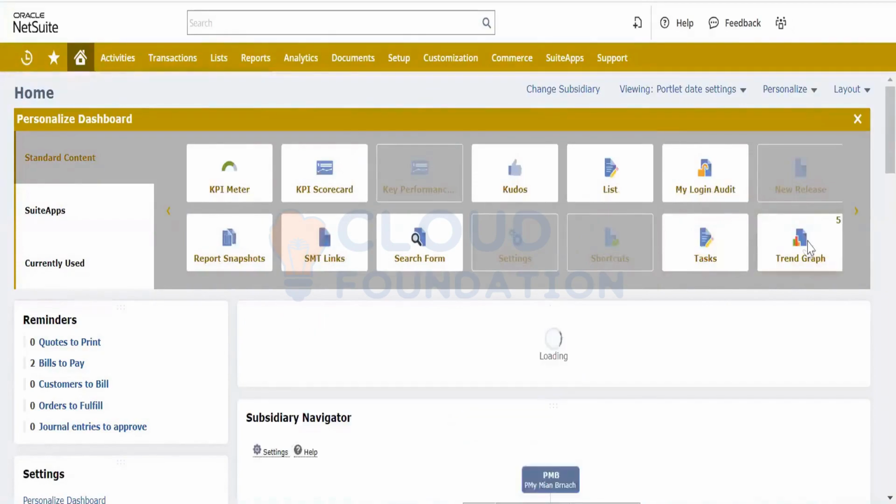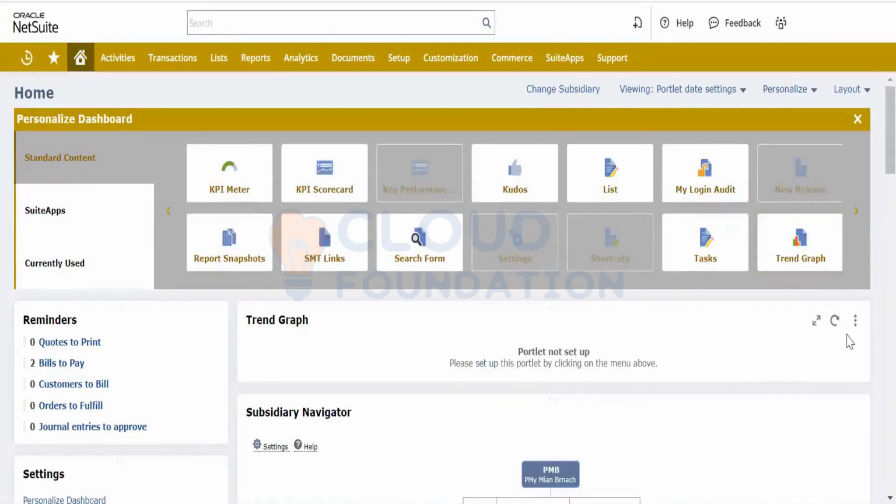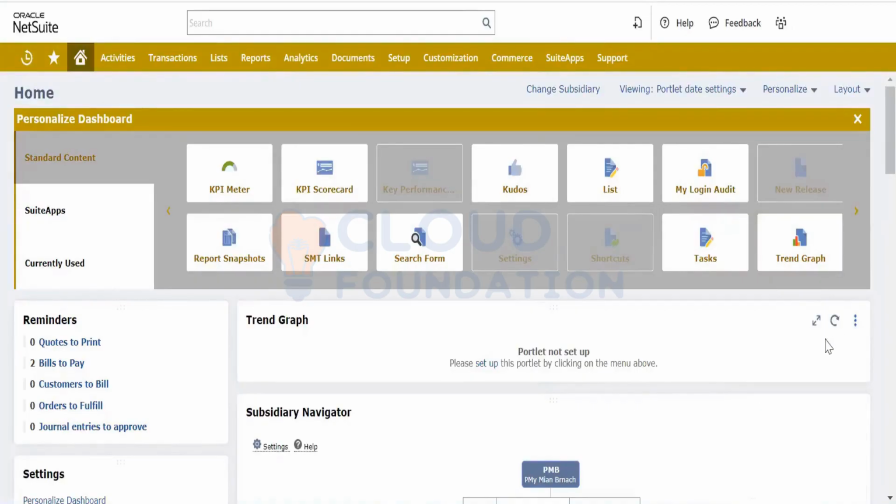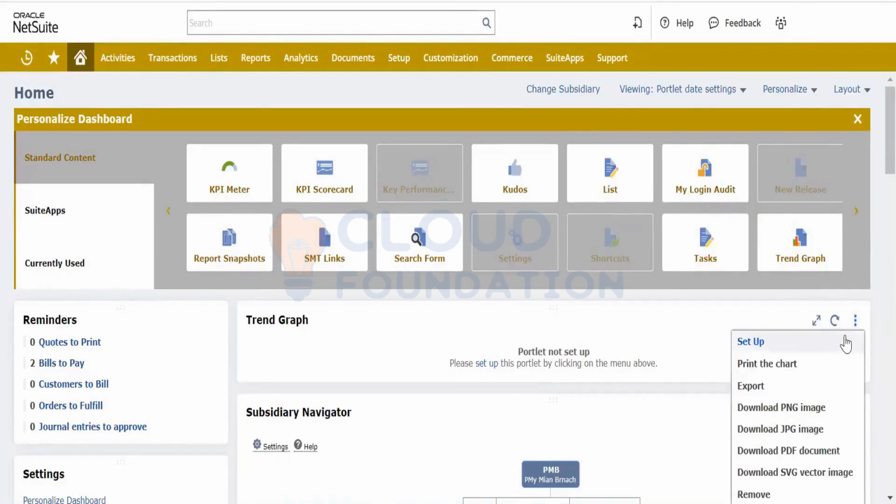What are you looking for? What application are you looking for? What are you looking for? I was just looking for this trend graph.